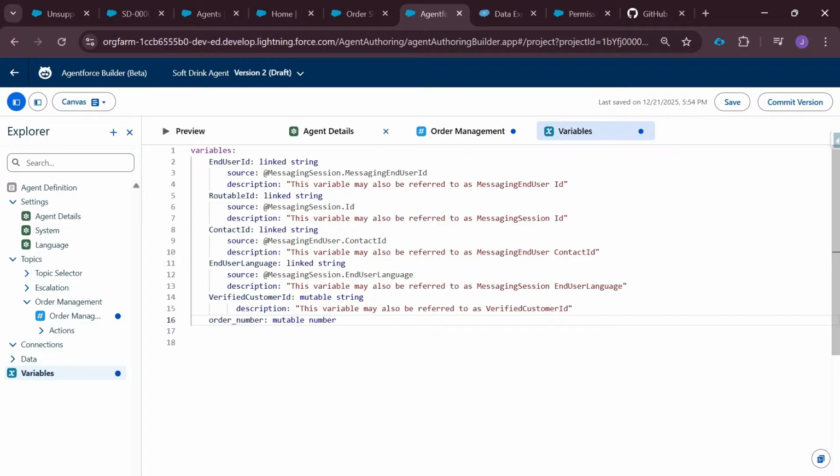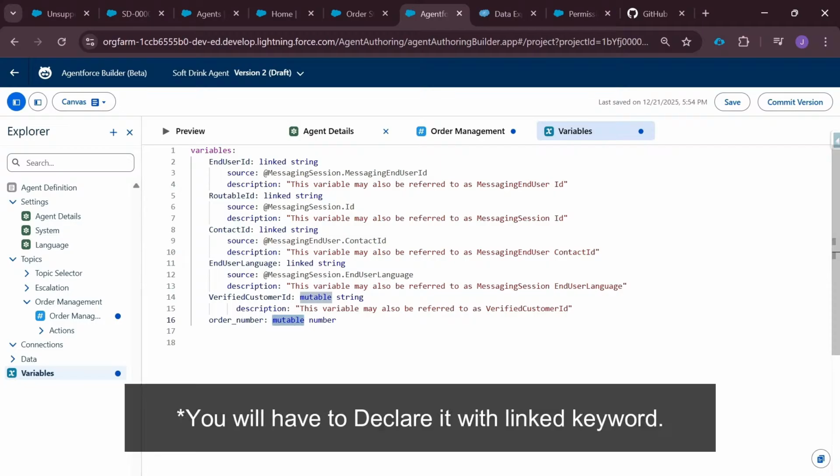So this is how you declare a variable. And what does mutable mean here? The mutable variable here means that this variable can be updated by the agent. So if you want your agent to update a variable, then you will declare it as mutable. But if you want your variable to not be updatable by the agent, then you will not declare it with the mutable keyword. You'll simply declare it like order number, that's it.